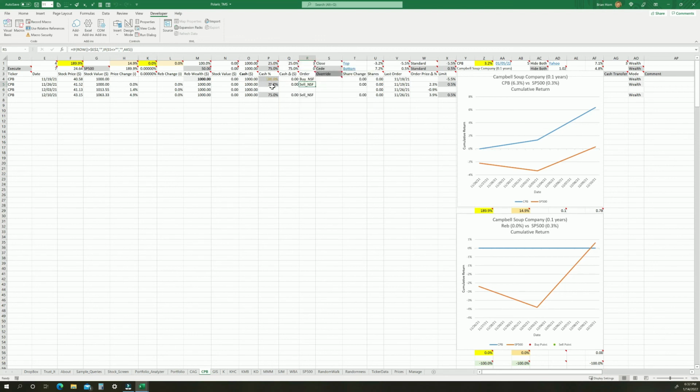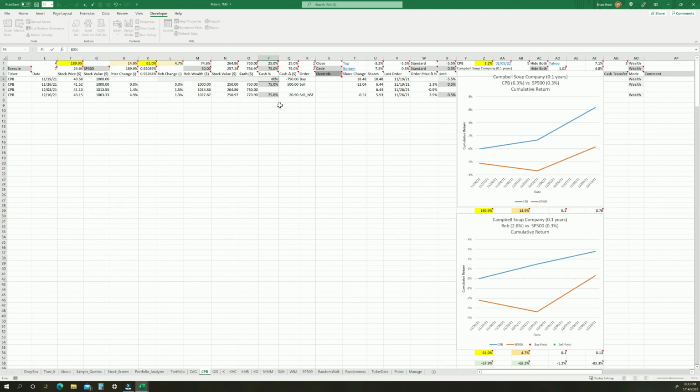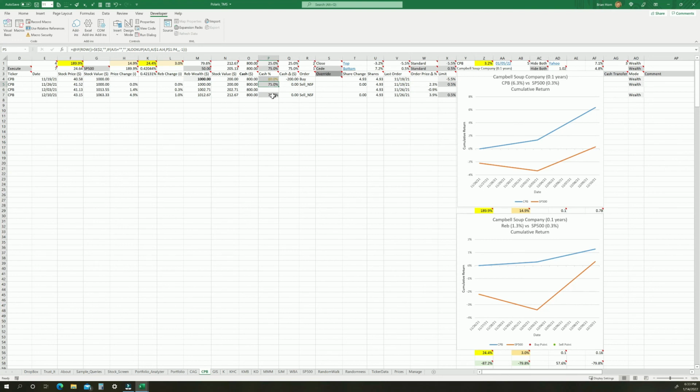Now, another option you can do here, let's bring it back to its default, is you can scale into it. Instead of just having no buy done at the beginning, you could do something like 80% on the first buy, and then for each subsequent buy trigger, you can continue to lower this down to 25%.